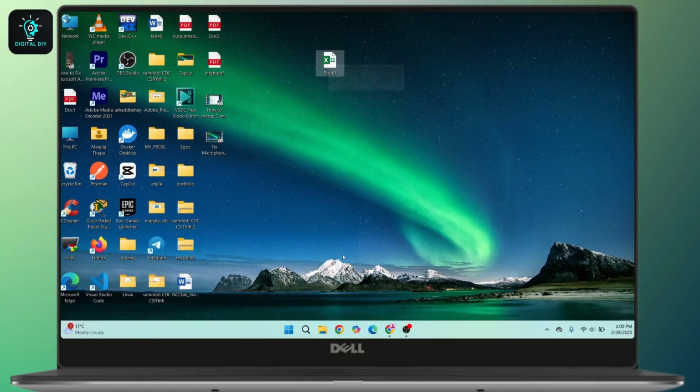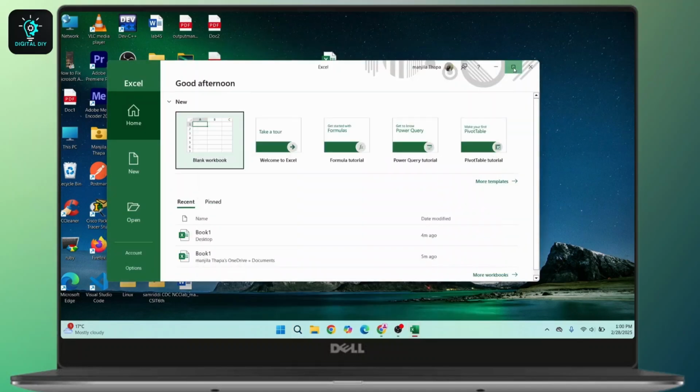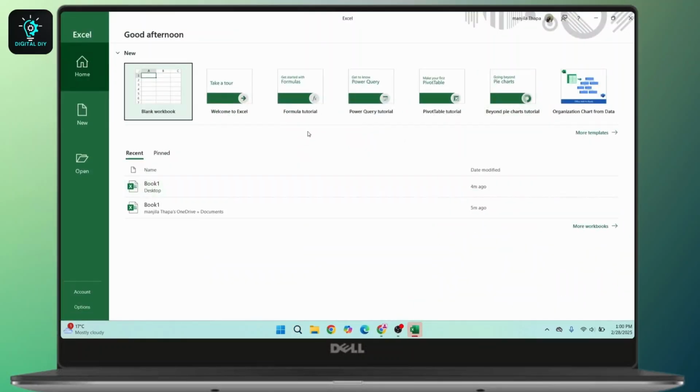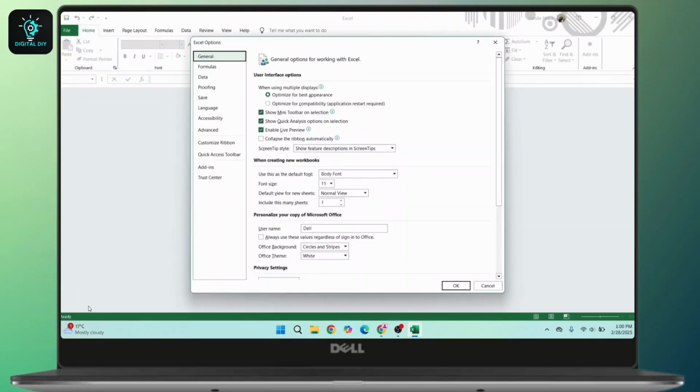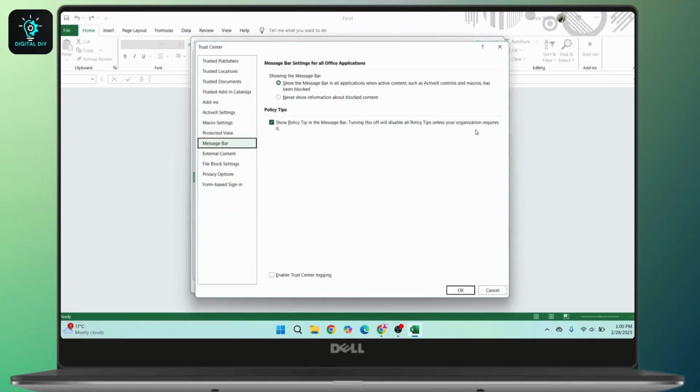If this still does not help you, now the second fix is to open up Excel in your device. So open up Excel. Once you have opened up, navigate to your bottom left corner, click on Options. Under Options, click on Trust Center from this menu bar on your left hand side. Here, click on Trust Center Settings.